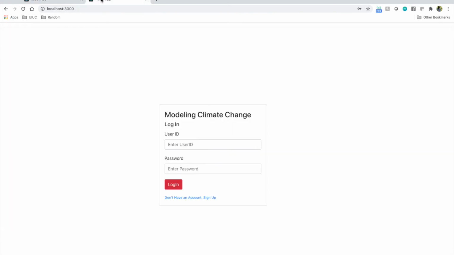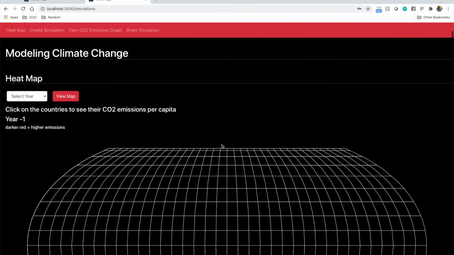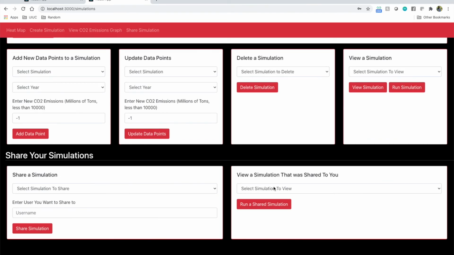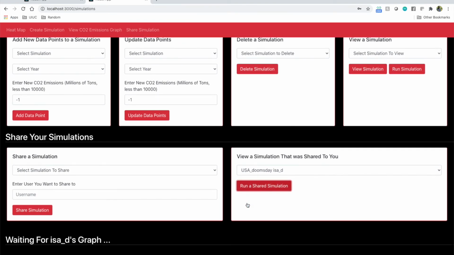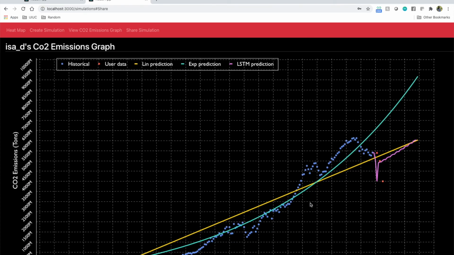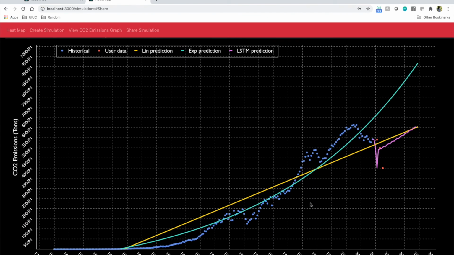Okay, now if we log into Abdul's account, let's scroll all the way down, and here we can say view simulations that were shared to you. We see this one pop up. So let's see, it says simulation. And there we have the simulation that I shared.